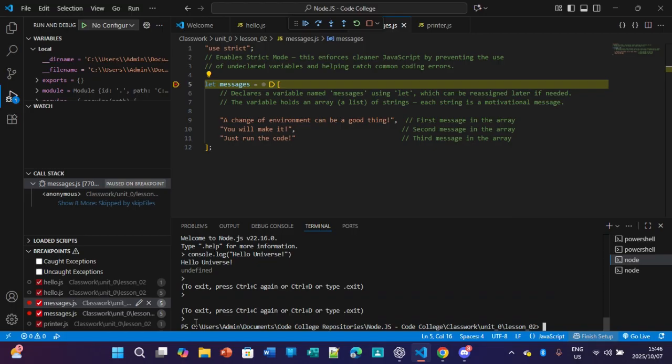So you've got messages.js. Use strict, as we said before, enables strict mode, enforces cleaner JavaScript by preventing the use of undeclared variables and helping catch common coding errors. Let messages declares a variable named messages, using let, which can be reassigned later if needed. The variable holds an array, a list of strings. Each string is a motivational message. A change of environment can be a good thing. First message in the array, you'll make it. Second message, just run the code. Third message in the array. Okay, so we get it now.